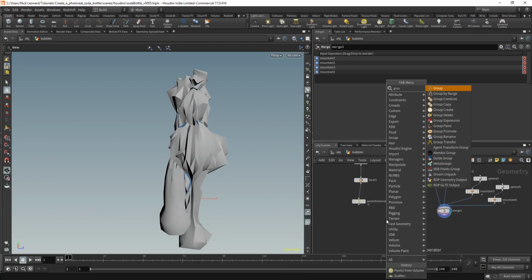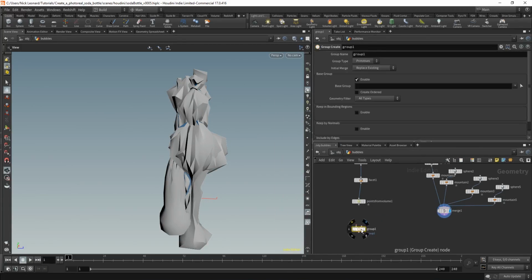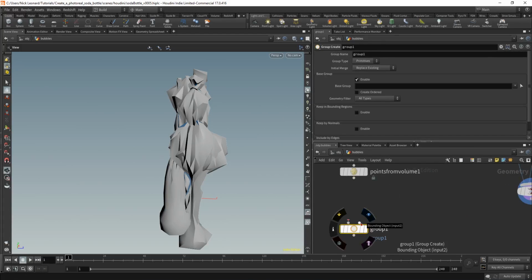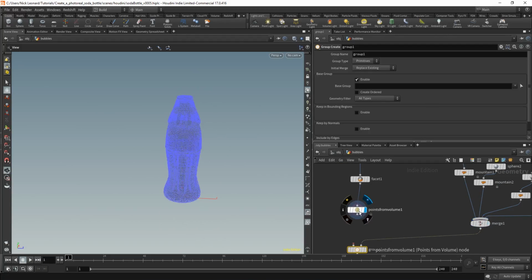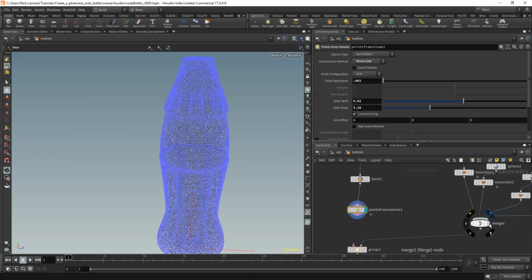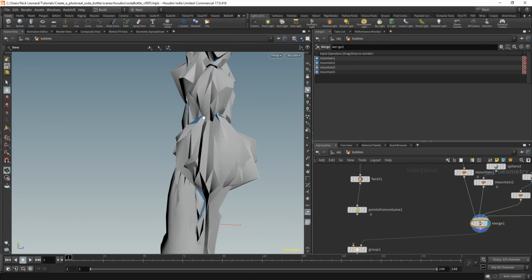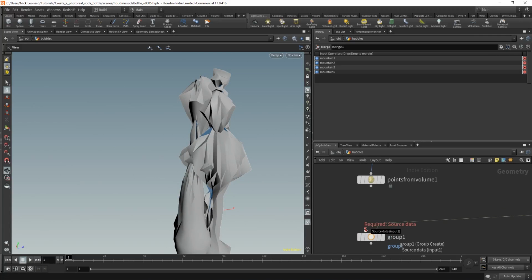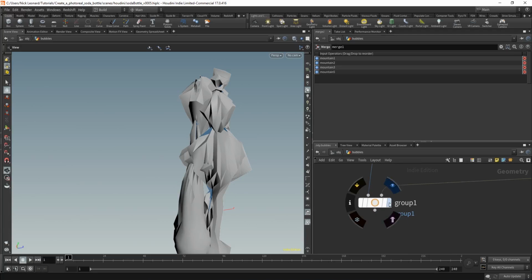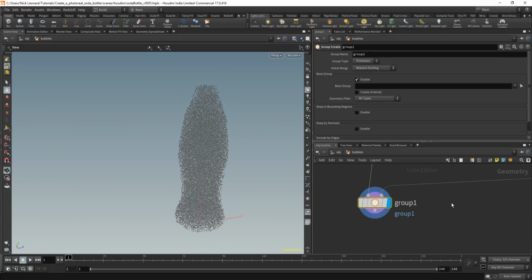And then what I do is I take a group SOP, and this says bounding object. So this is our bounding object, which we want to delete by. So we want to delete these points by these objects. So let's plug this, or these points, into the source data to delete. Let's view from here.